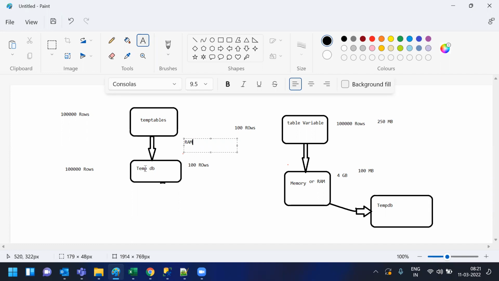Okay, CPU cost. In the case of temporary tables, the estimations will be proper. Why? Because how many rows are there and how many I have to retrieve, SQL Server knows everything. So to retrieve 1 lakh rows, it can arrange the CPU cost. Whatever is required for 1 lakh rows, it can fetch easily. Whereas in the table variable, the estimations will not be proper, guys.